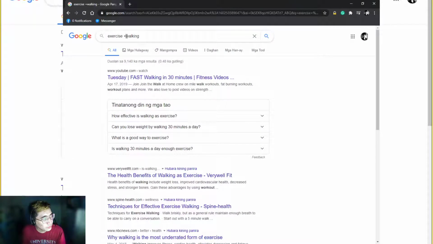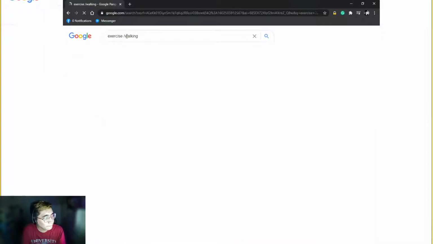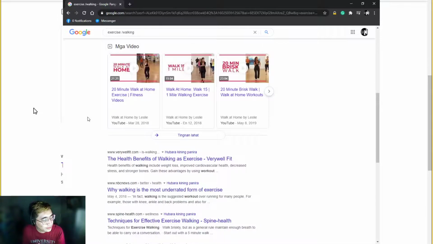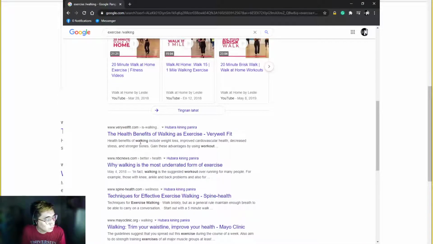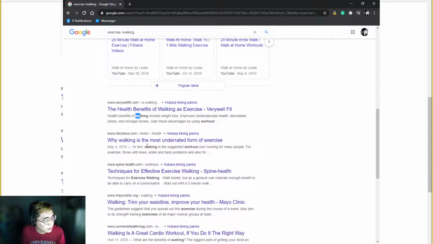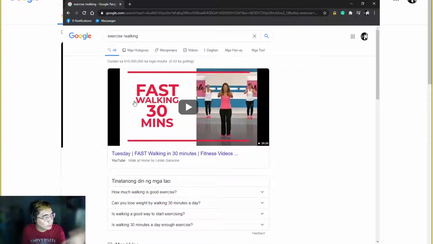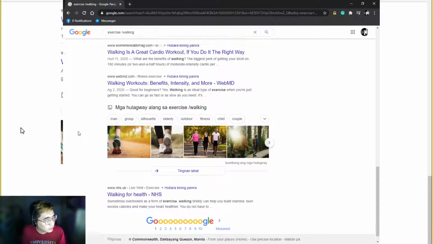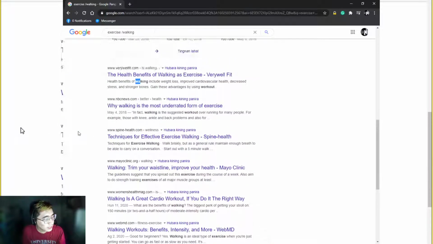So let's try to use or. It may probably just show you walking without the word exercise, or just show you the exercise without the word walking. So there are different search results. So at least you have the idea on how to use or. Okay, so walking, exercise, exercise, walking, like that.